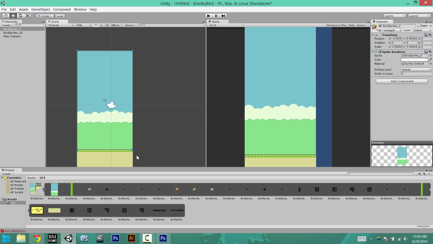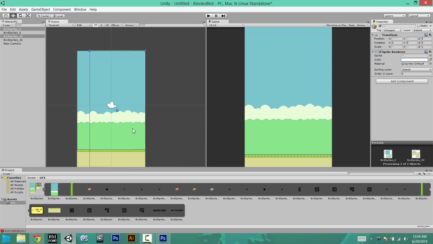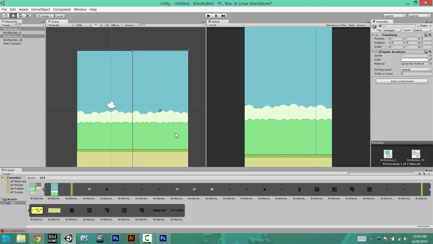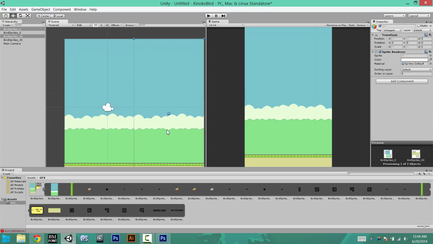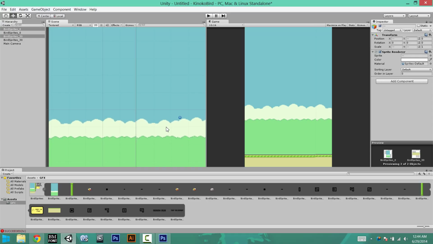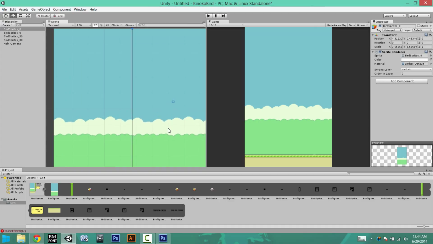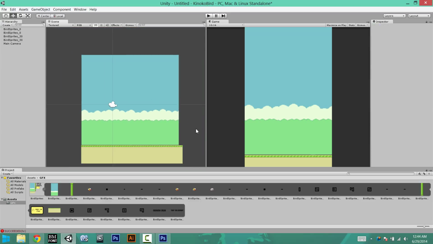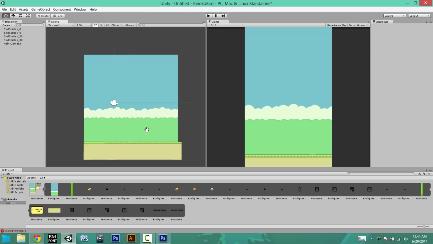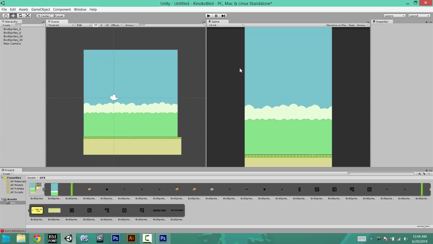Now we can simply duplicate these two sprites and move them over so they can tile. Looks like it's not actually seamless, so we're going to select the background on its own and fix it. There we go. Okay, this would be the background and the floor for our game using a portrait view.